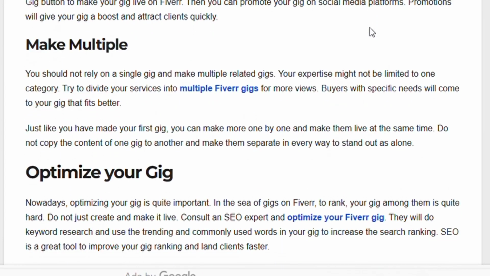In the learning phase, you should not rely on a single gig, and should make multiple related gigs. Your expertise may not be limited to one category. Try to divide your services into multiple Fiverr gigs for more views. Buyers with a specific need will come to the gig that fits better.